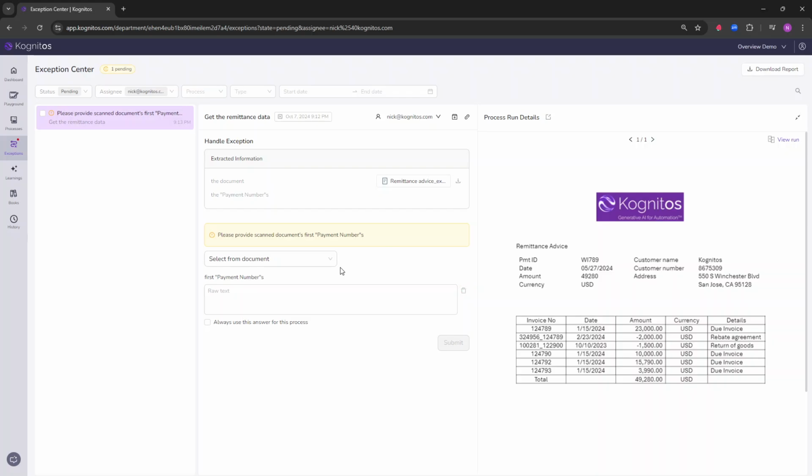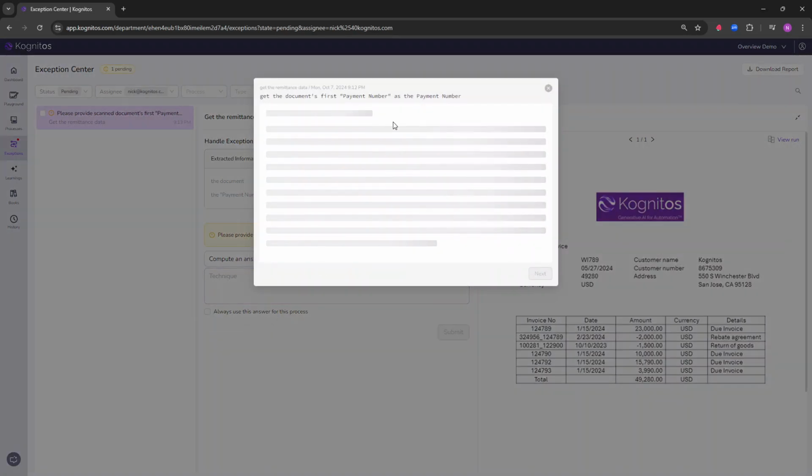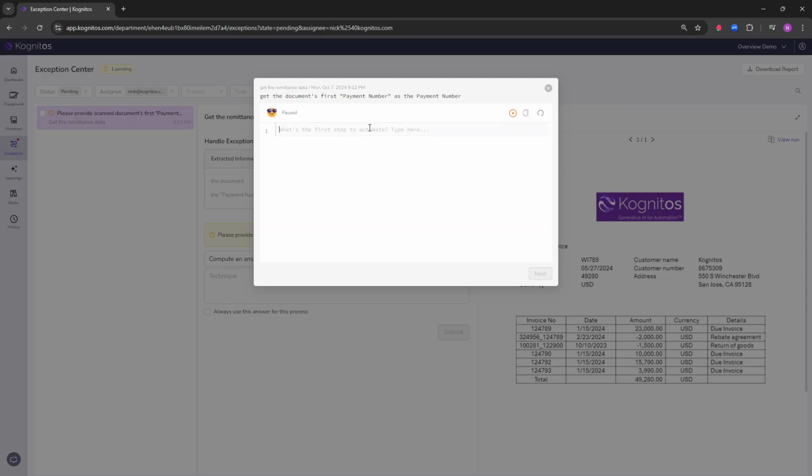So what we're going to do is delete that, and instead of giving it a value, we're going to teach it how to find that answer through compute an answer. In compute an answer, this is going to look very similar to the playground piece, because this is what we call a mini playground. In here, what we're going to do is get the documents first, and then on this document it's called a payment ID. And we're going to go ahead and run that.